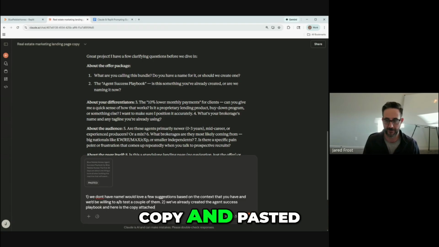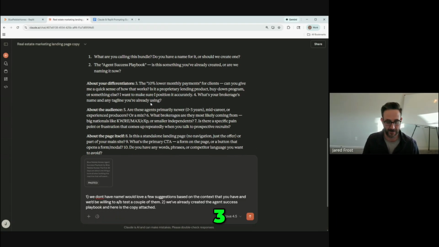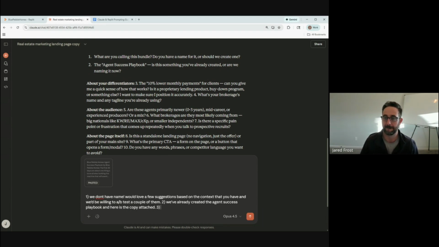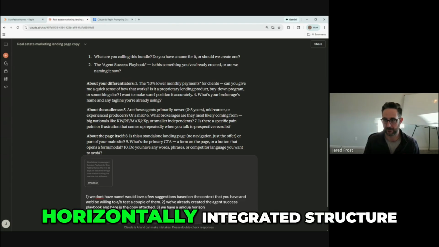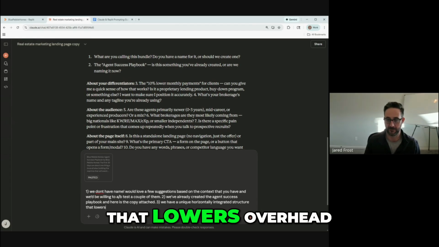So I just copy and pasted. All right, about differentiators. 3. The 10% lower monthly payments for clients. Can you give me a quick sense of how that works? We have a unique horizontally integrated structure that lowers overhead.